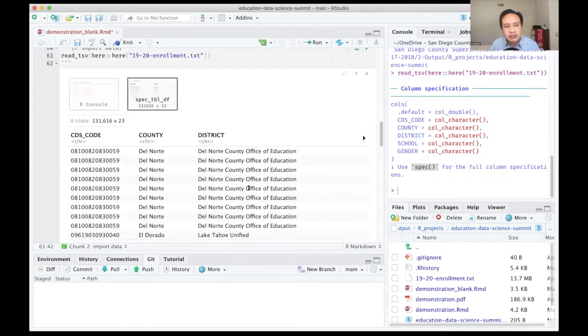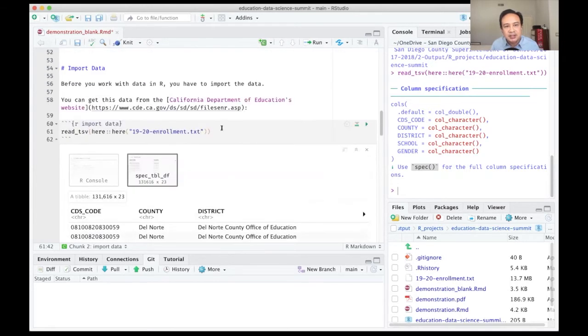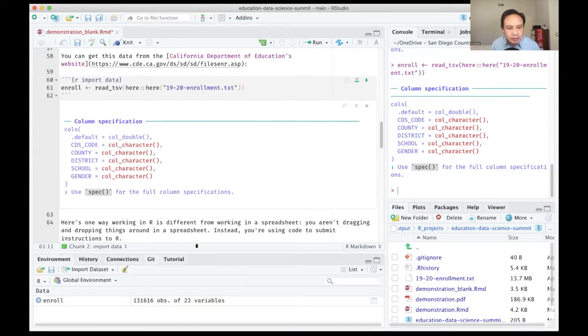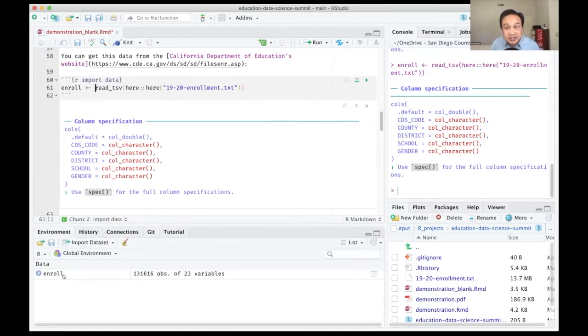I'm going to name this data set, since we're going to be referring back to it frequently through our analysis. I'm going to name this enroll like that. And I'm going to run it again. Now we'll see down here in our environment pane that we have this data set loaded up into R. It's got 131,616 rows and 23 columns. So that's loaded into R.